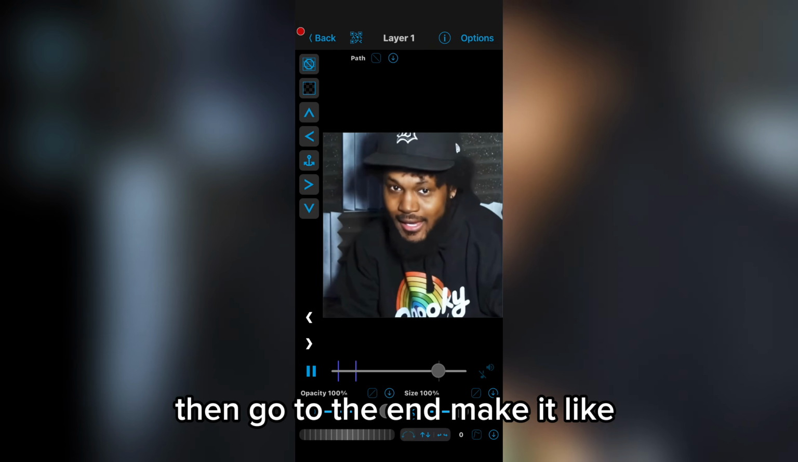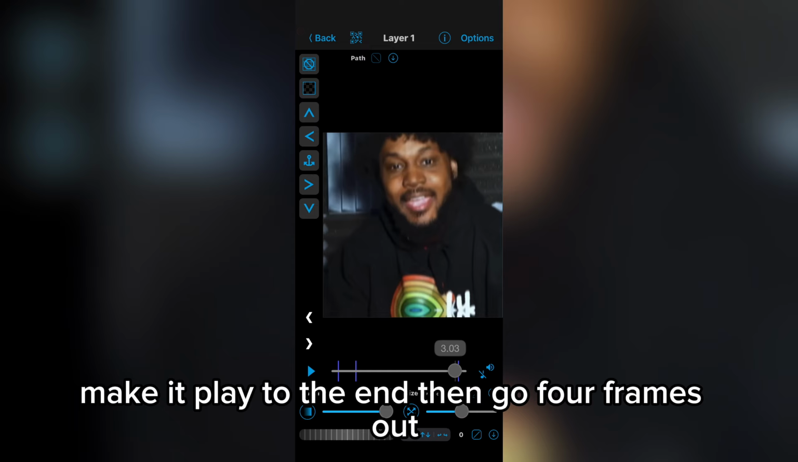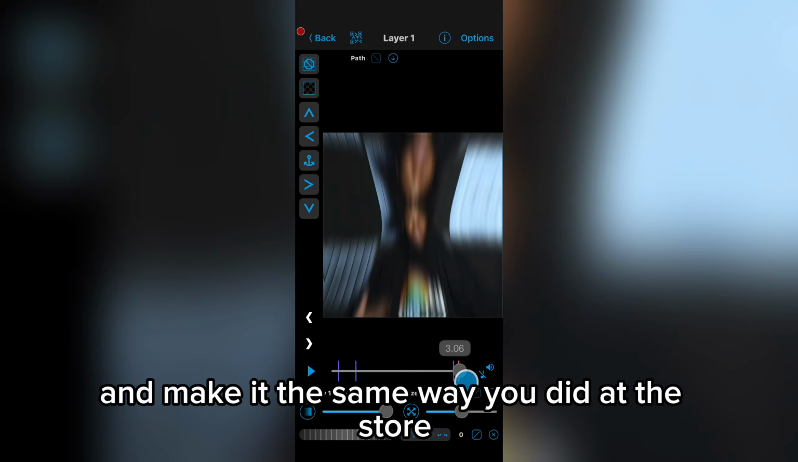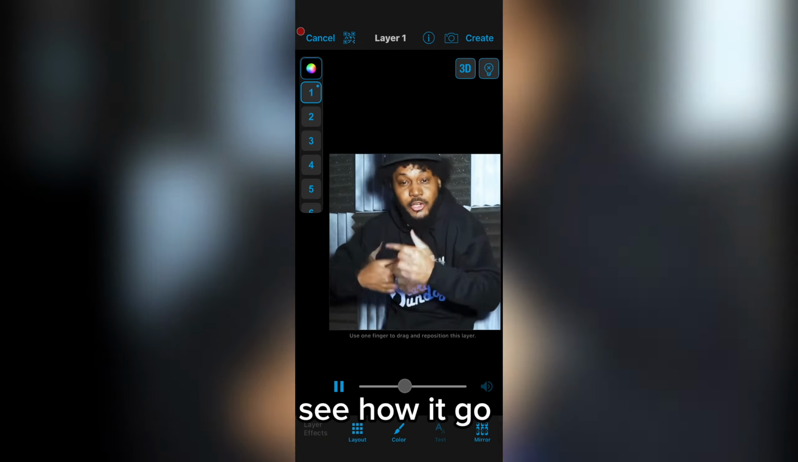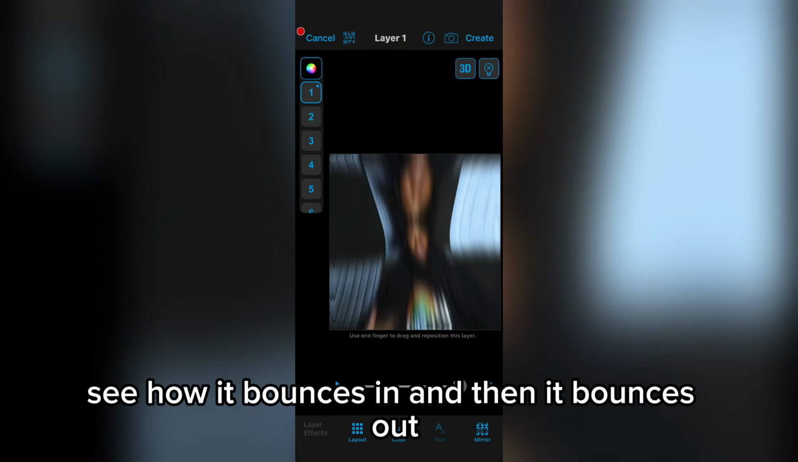Then go to the end, make it play to the end. Then go 4 frames out and make it the same way you did at the start. See how it goes? See how it bounces in and then it bounces up.